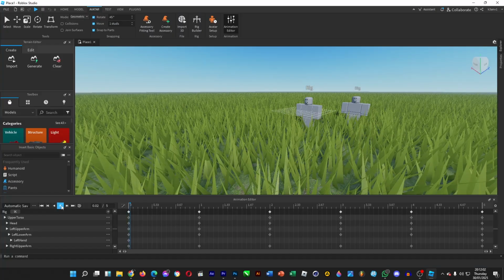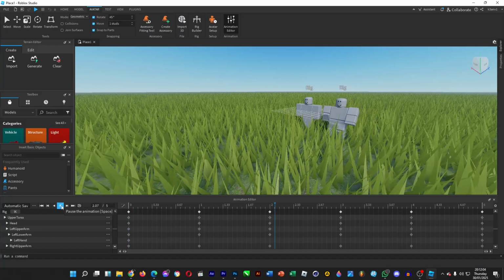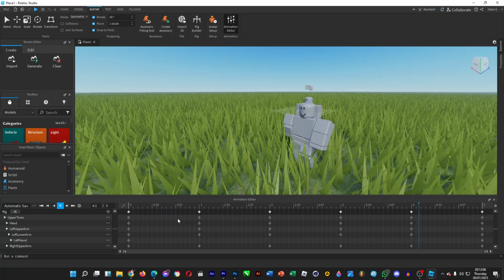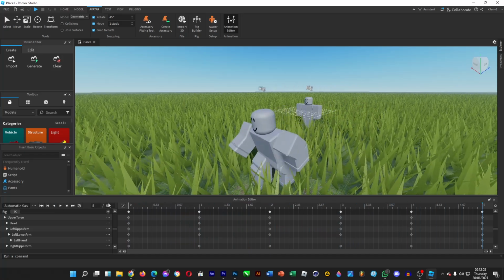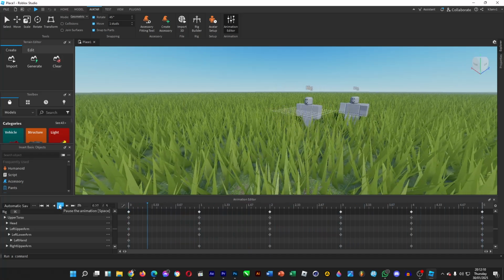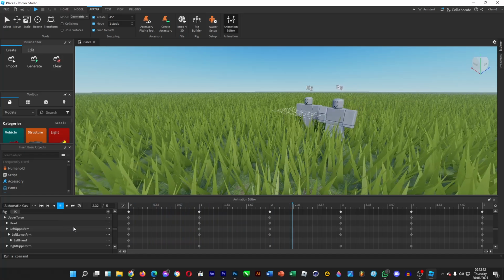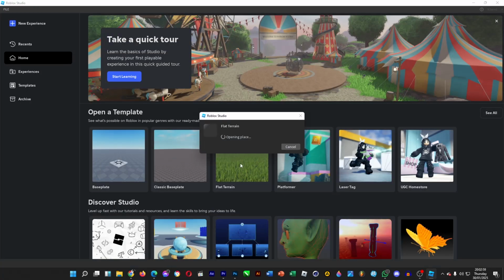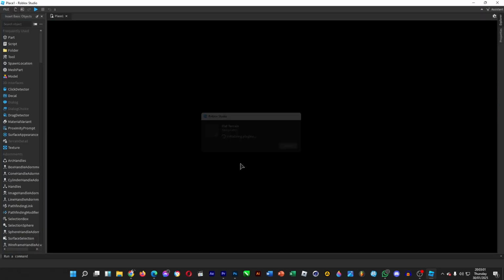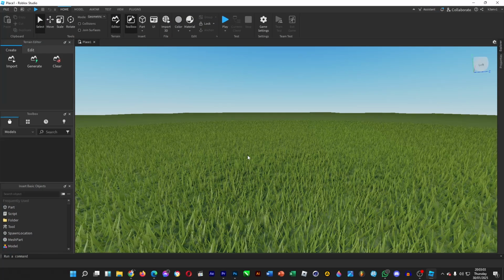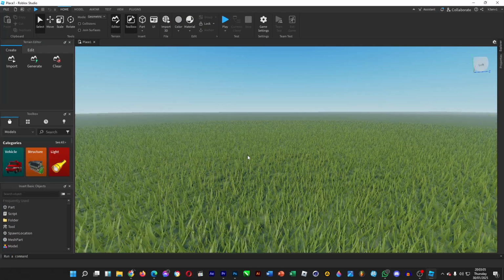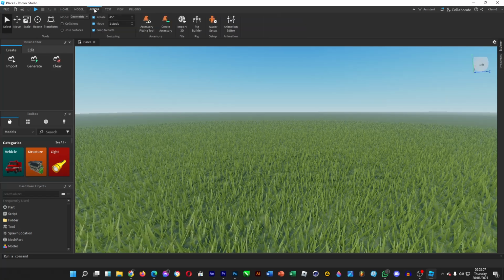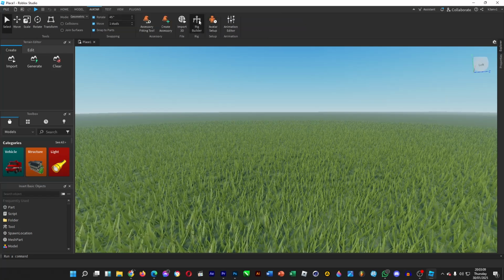Hello, welcome back. Here's how you can animate an avatar so that it walks in Roblox Studio, where you can actually build a Roblox experience or game. So let's say if we want to have this flat terrain as the set, click on it. And then let's actually make an avatar. To do this, go to avatar and then click on rig builder.